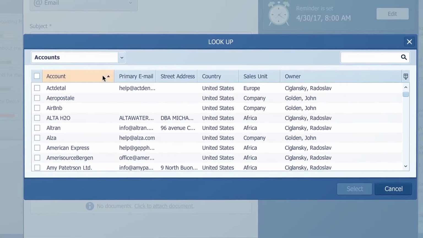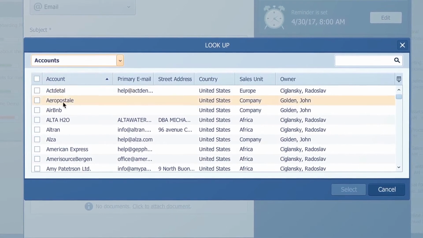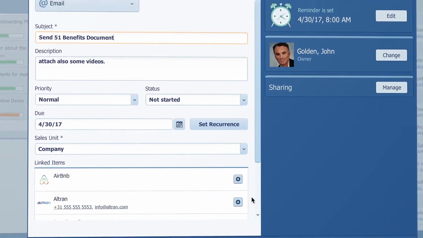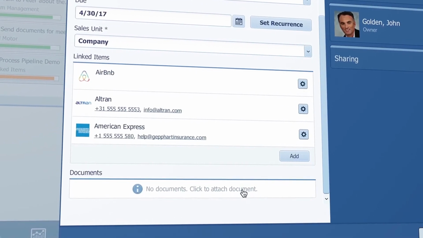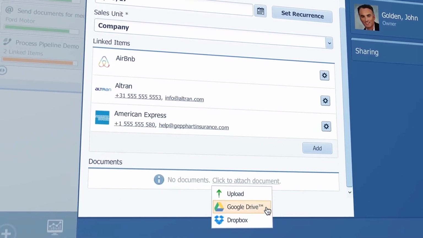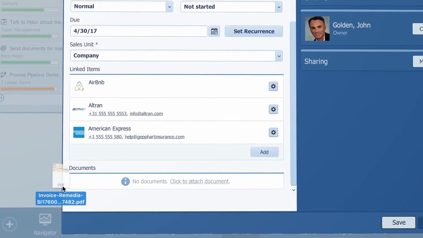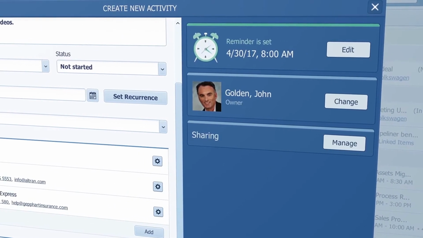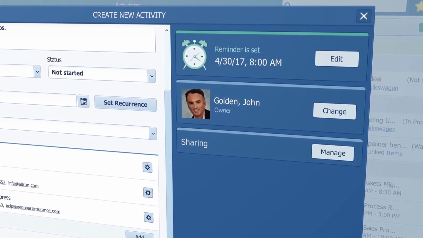You can then link multiple items that this activity will be associated with. And lastly, attach documents to this task. You can upload your file using the cloud service of choice, or simply drag and drop your documents to Pipeliner. The right side is then dedicated to reminders, ownership, and sharing settings.